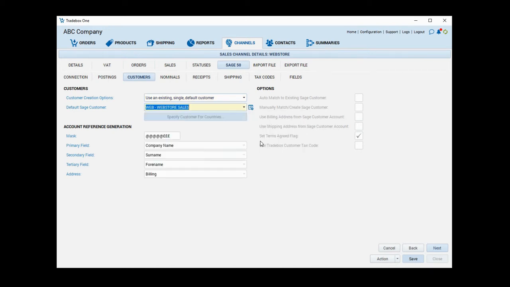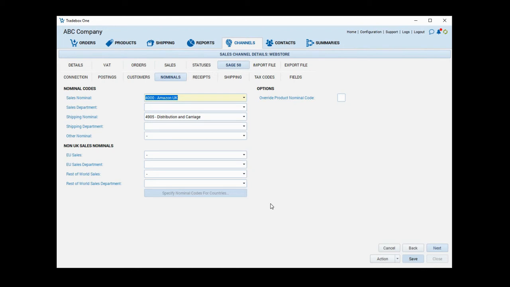If you choose a generic customer, you'll still get the buyer's name, billing and shipping address, phone number, and email address on the invoice record itself, so you can still find people easily in your accounts package. We've got some options for nominals and departments in Sage, or sales accounts in Xero. If you're using products, the default behavior is to take those from the product record, but we've got options to set those per sales channel or even per country.